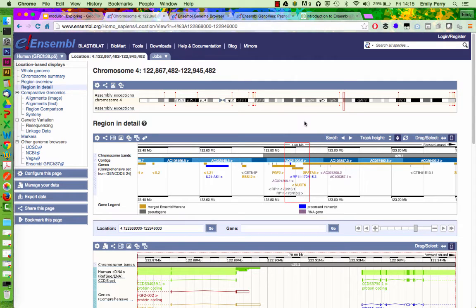Now one of the easy ways I can navigate around, if I want to navigate around using the chromosome, I can do so by dragging out a box. I get given the option of marking the region or jumping to the region. I'll get rid of that, but that's one way to navigate around.